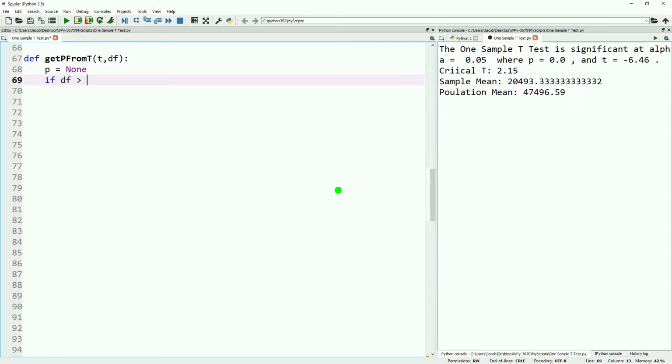For our next function, we're going to go ahead and get p from t. This is a little bit redundant, but most of the time when you're wanting to report statistics, you're going to want to make sure you have a p value that you can report. So we'll do something a little bit different. We'll just define p as equaling none, and then the same thing. Again, we could sub this out for referencing our z table instead if the degrees of freedom are greater than 120.